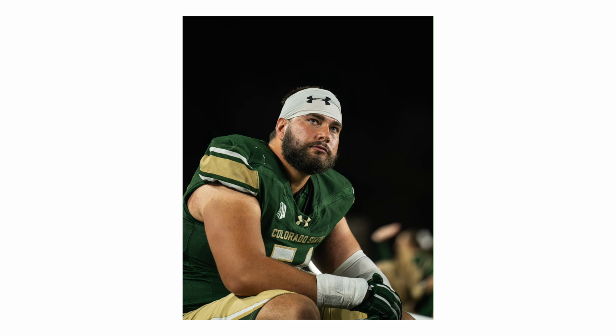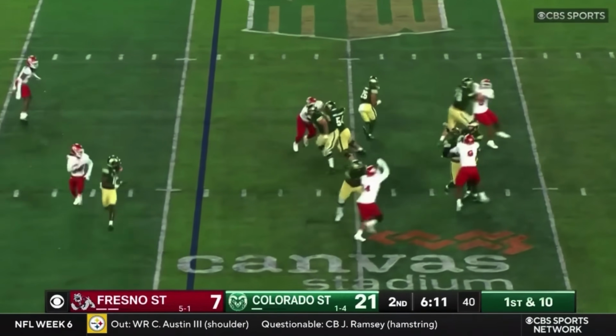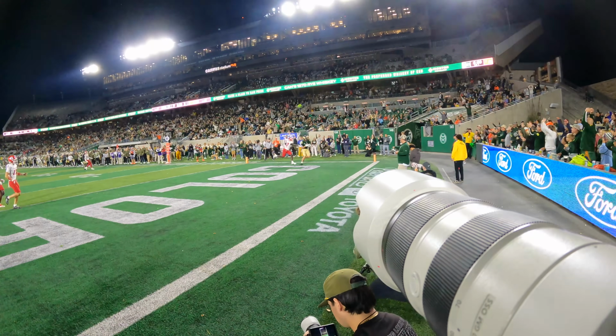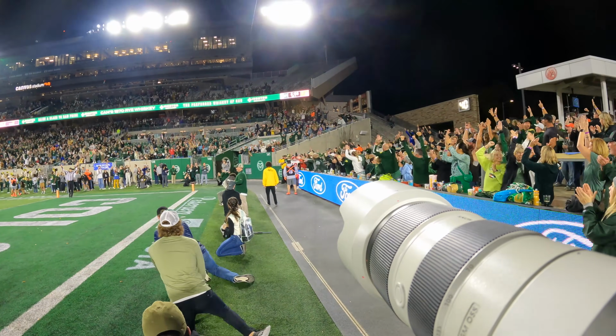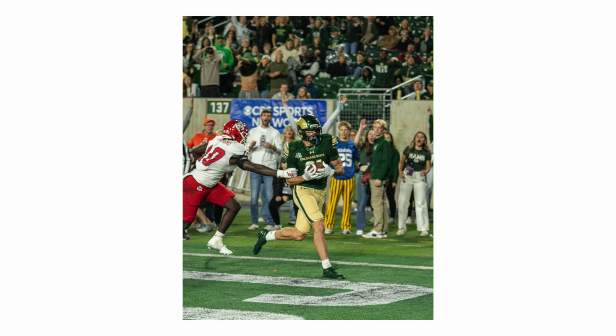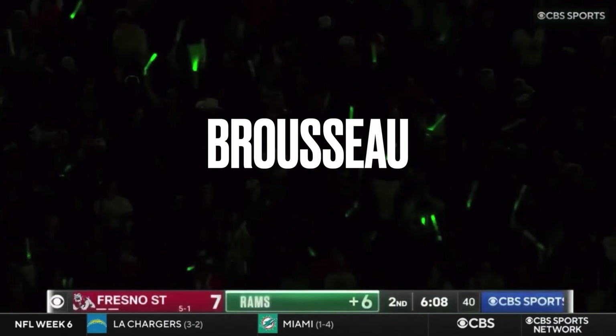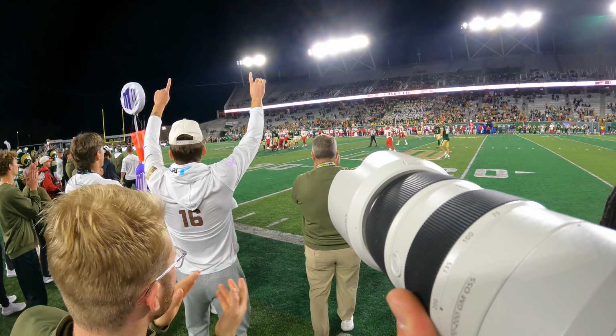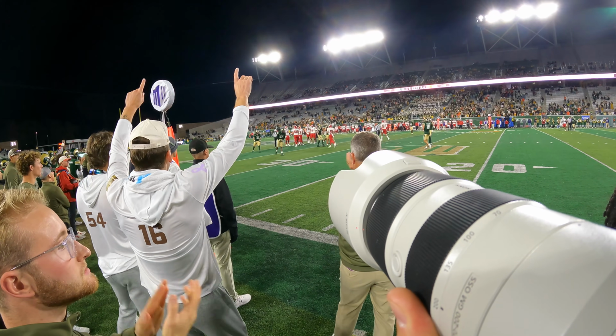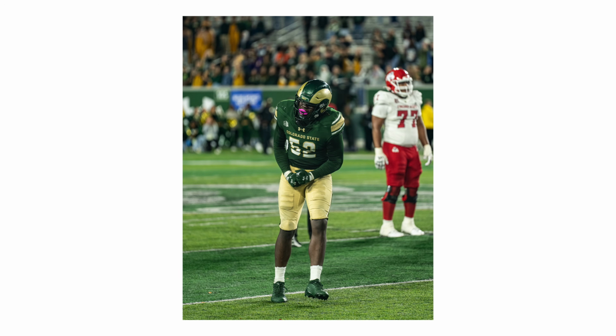Taking a couple sideline portraits was broken up by yet another Rocky Beers touchdown. And this play-by-play dropped one of the coldest lines I've ever heard. A 20-yard ice-cold connection from Brusso to Beers. On the defensive side of the ball, Tangelo was feeling himself after getting a TFL, which should have been a precursor for what was about to happen next.